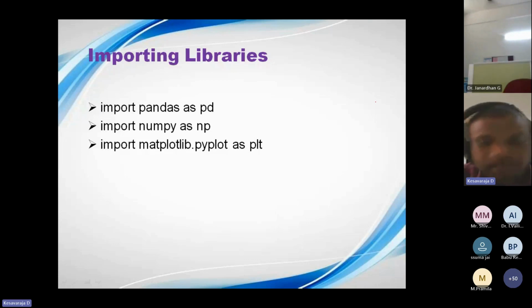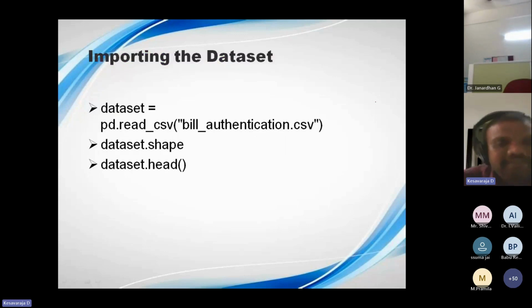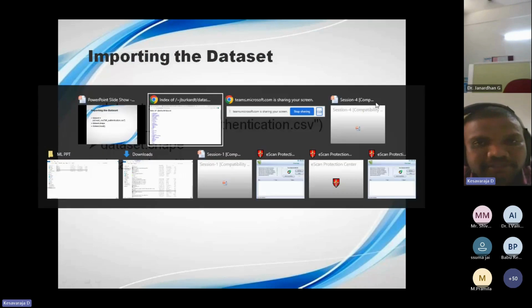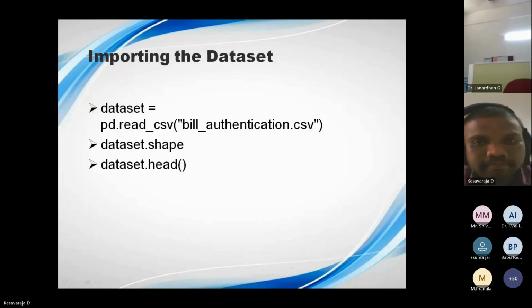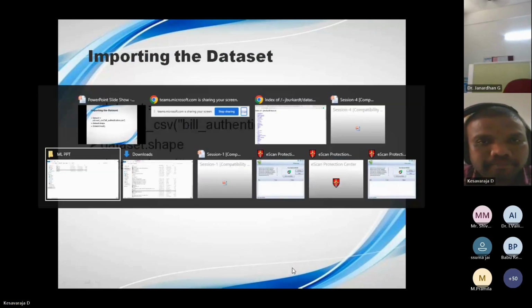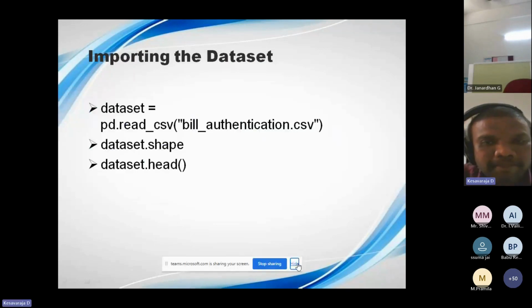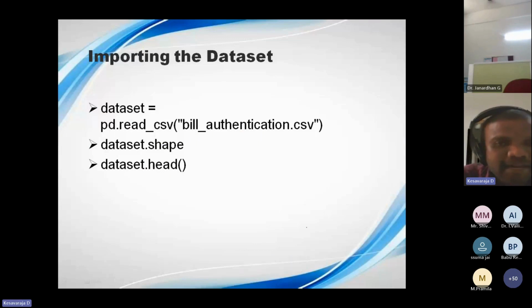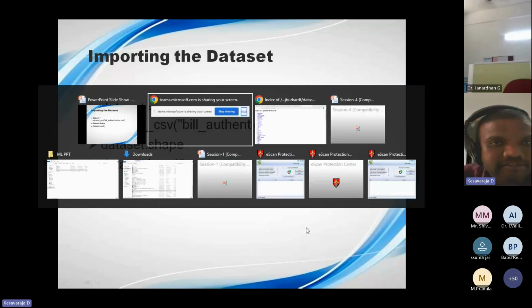Step number 1 is to import packages. Step number 2 is to read data from the dataset. So dataset equals pd.read_csv of bill_authentication.csv.